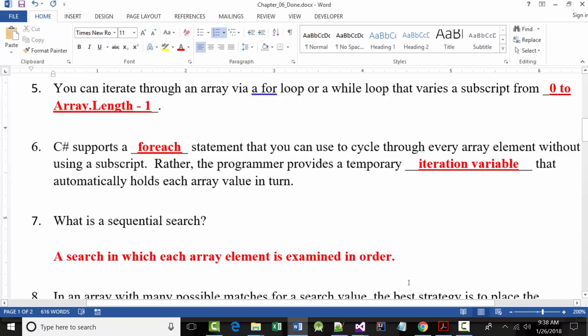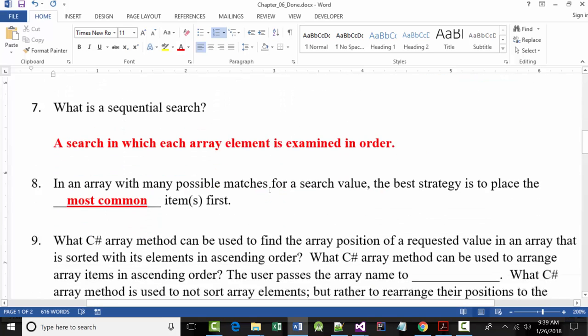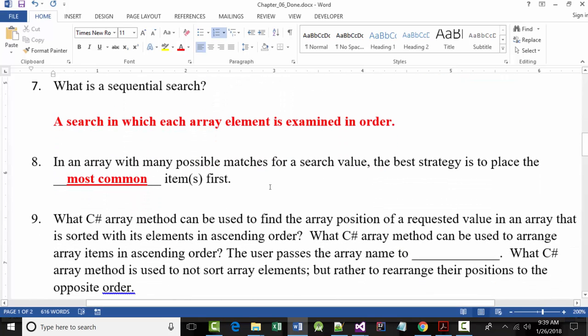Number 7, what is a sequential search? It's a search in which each array element is examined in order. You've got to go through all of them in sequence. So number 0, then number 1, then number 2, etc. You have to go through them all. All right. Number 8. You should put the most common items first when you're doing something like this. So the answer to 8 is most common items first.